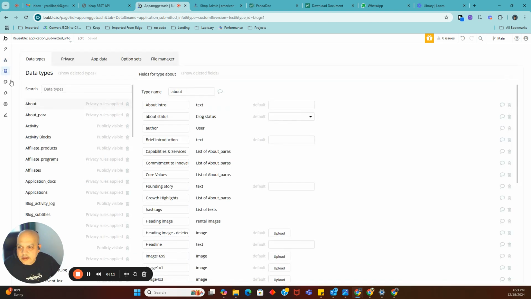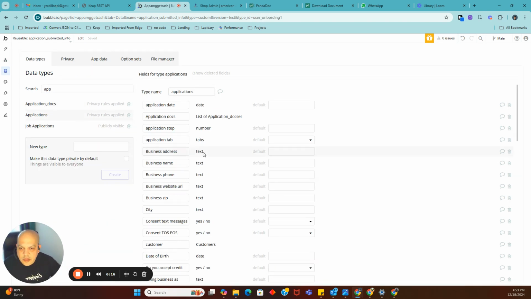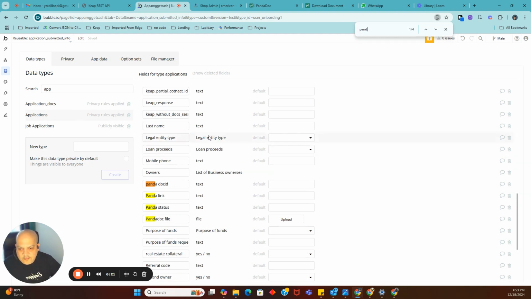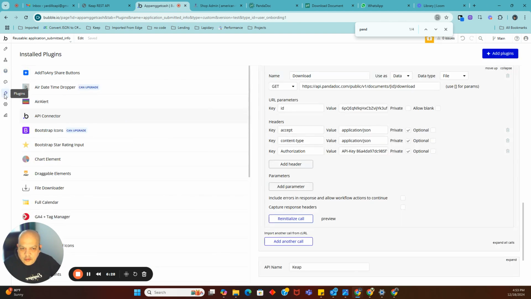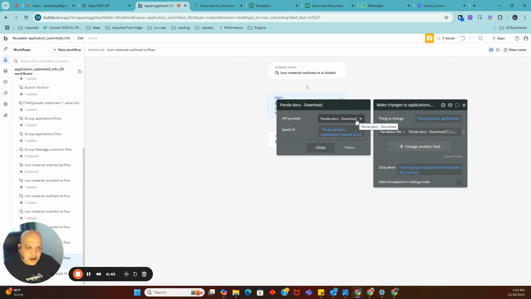So if you look at the database, applications, you'll see PandaDoc. PandaDoc file is a file. So you have the API returning files. I'll go over that real quick. That's super important. From here, don't pick the JSON, that's the default. Change it to file. And the database thing is a file and it's simply this. So PandaDoc download, call that.